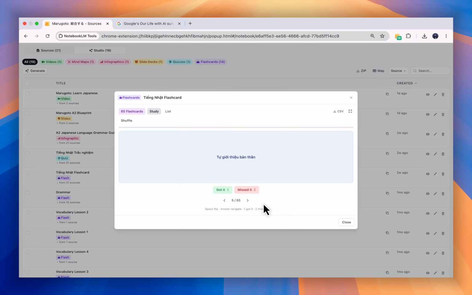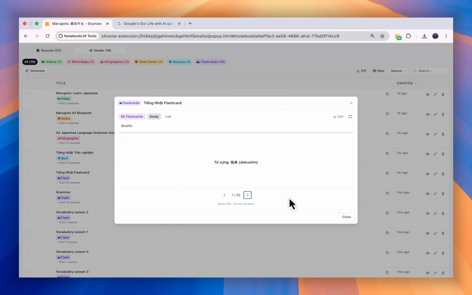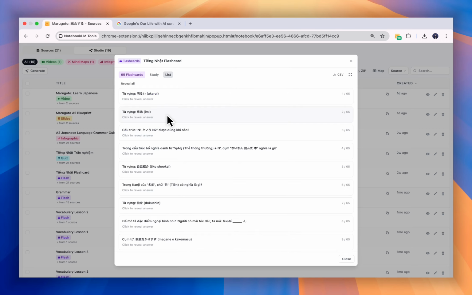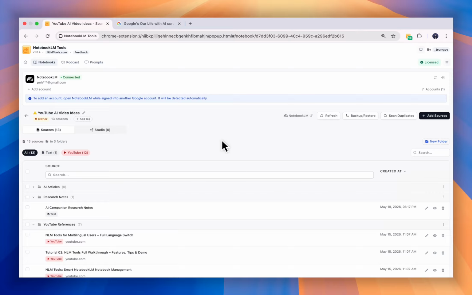This is much smoother than just reading flashcards as generated text. With the extension, the flashcards behave more like an actual flashcard deck. So I can study with them instead of only viewing them. If I don't want to study card by card, I can switch to list mode. Here, I can see all flashcards in a scrollable list. The answers are hidden by default, so I can still test myself while reviewing.